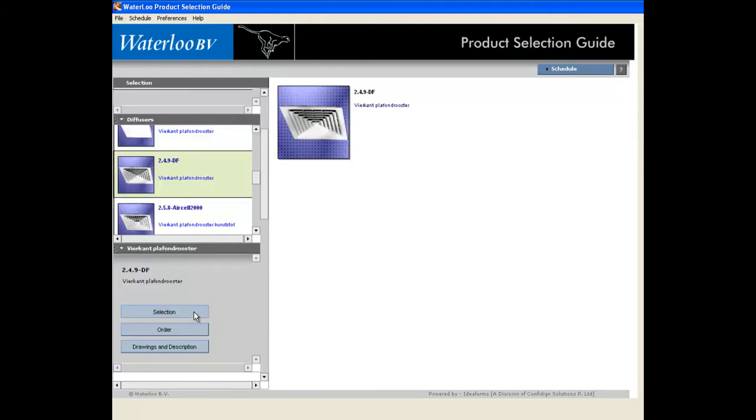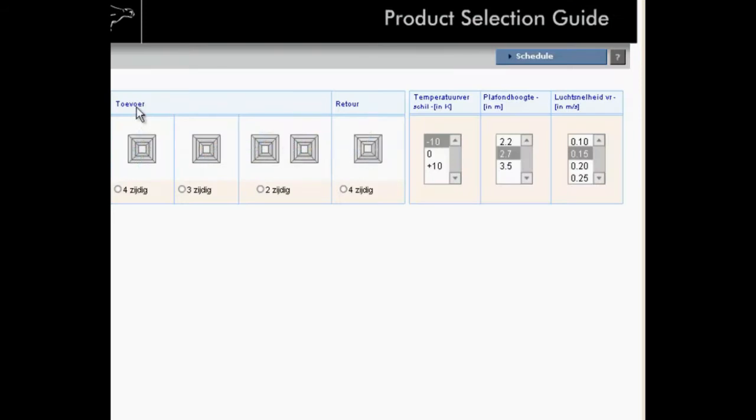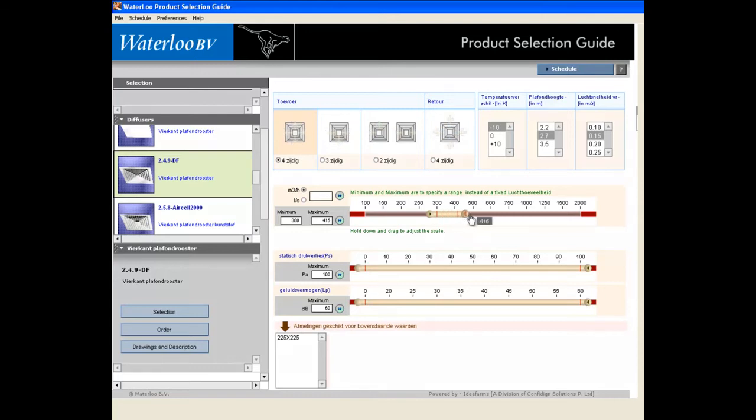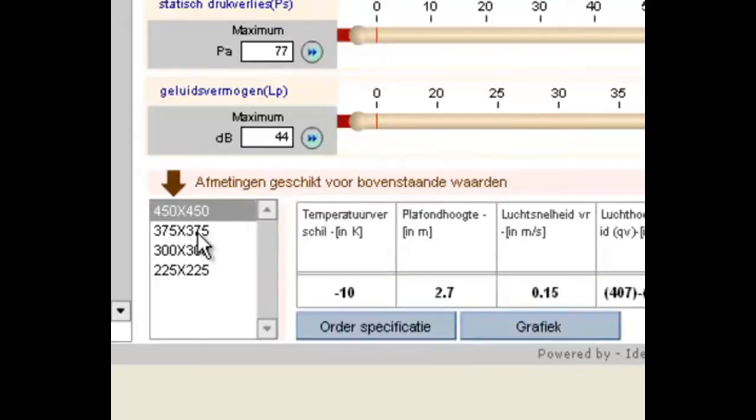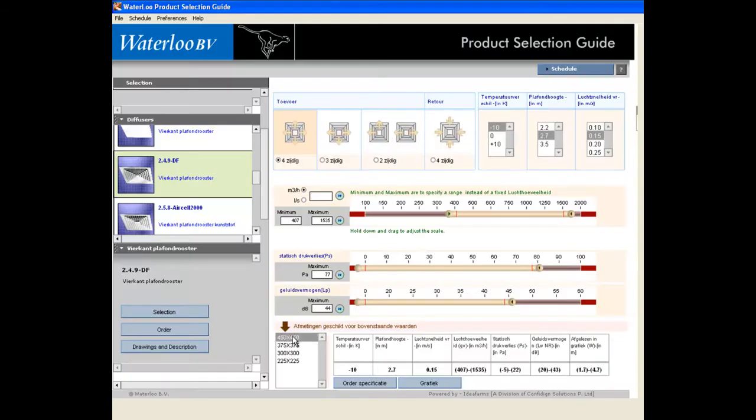We then configure them as needed for the different options like throw directions, temperature differential, ceiling height, air velocity, etc. We adjust the maximum and minimum air volume or the range, the pressure drop and the noise level. Note how the selections build up as you go along. You finally select a dimension that fits your needs and the details appear.